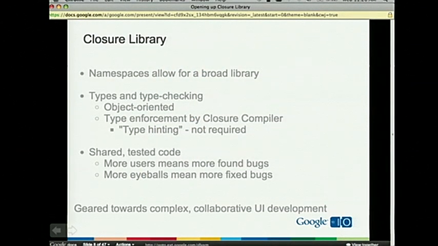Clojure library itself. Like I said, namespaces allow for a broad library. If we look at the source itself, it includes a lot, including the kitchen sink. The funny example we always use is there's a quad tree implementation, just in case you need that in your web development. Most people don't, some people have.